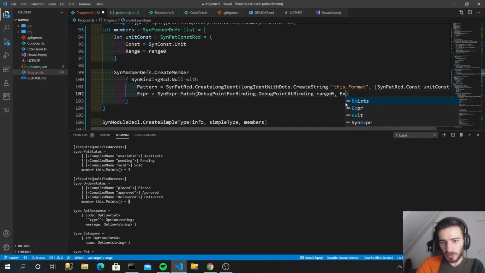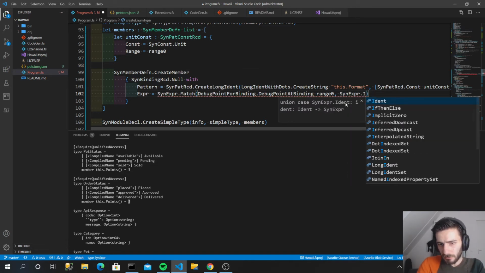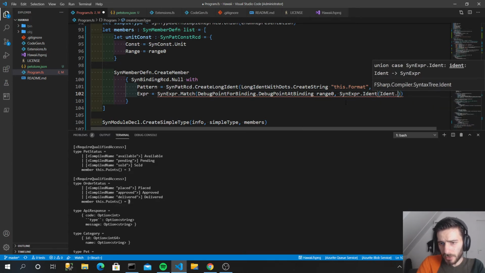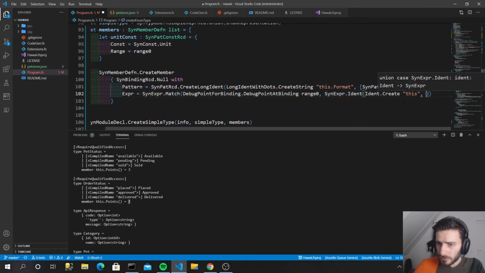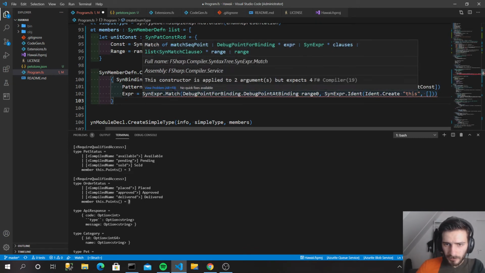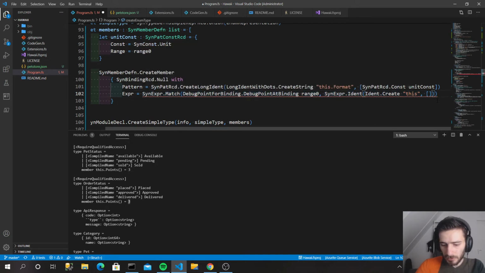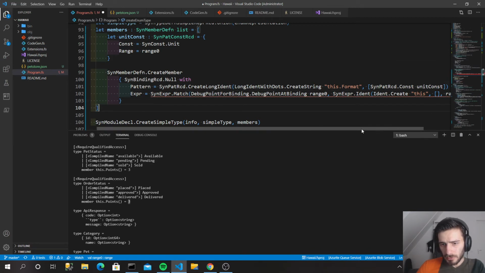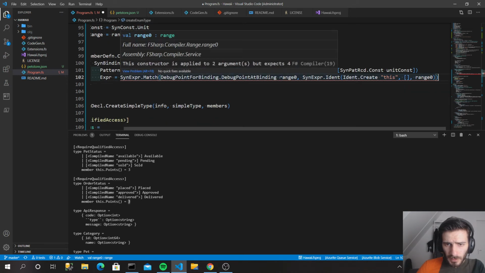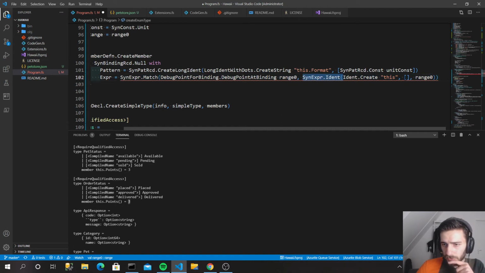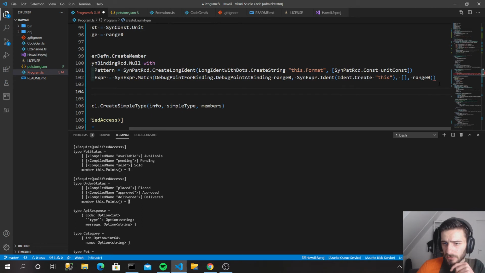The expression will be SynExpr some identifier, and that identifier will be this. There should be some better way to do this. And then no match statements at all. What else? These are the clauses, and then the range will be range 0. What did I miss? This constructor is applied to arguments, but it expects 4. Where I did give you 4. Yeah, that's what you mean. Did I have one too much? Yeah.